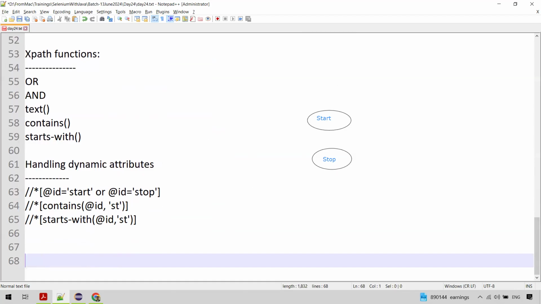And also, let me give you another example. Because the attribute is changing, it is dynamic. So it is not the same all the time. It's a button and it has some attribute called ID equal to start. And when you click on it, the ID value is changed to stop. So in that case, we can use or, or you can use contains ST, or it can start with ST like this, right?